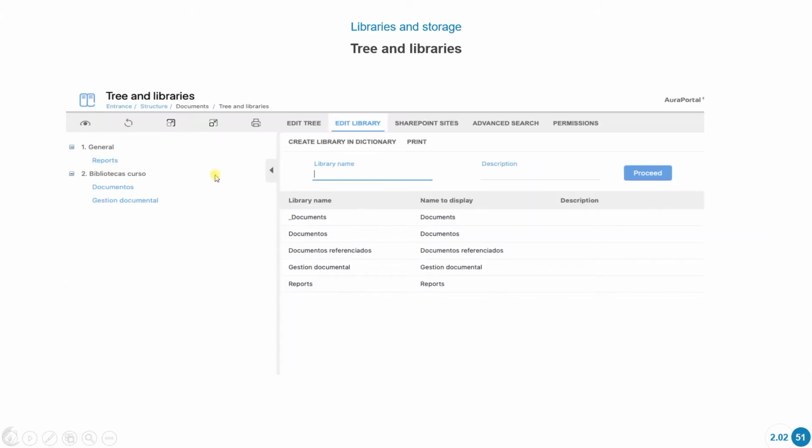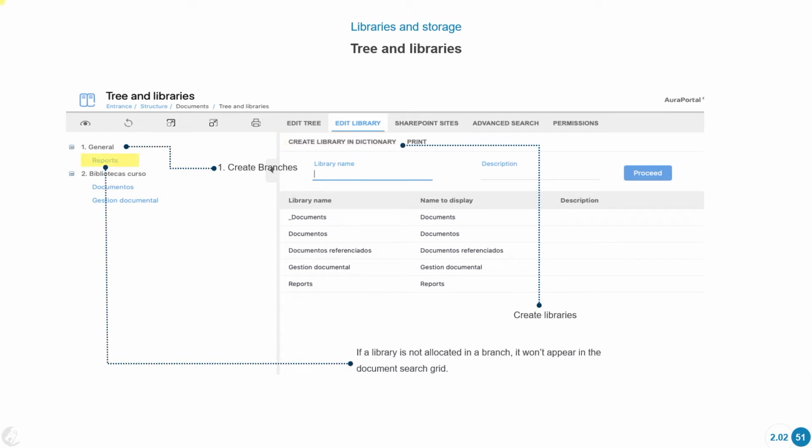Libraries are structured in tree and classes. As we mentioned before, instead of being tree and classes, here we will have tree and libraries. Firstly, we need to create a branch. Secondly, a library in the dictionary. And lastly, we must place it in the tree. If a library is not located in a branch, it won't appear in the document search, and therefore the user wouldn't have access. We need the library to be allocated in the tree so we can manage the document.